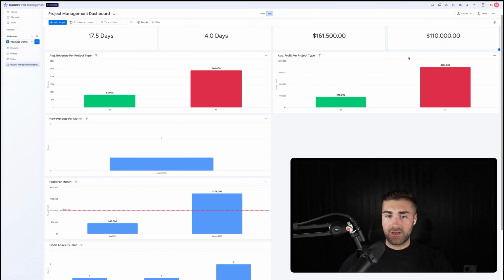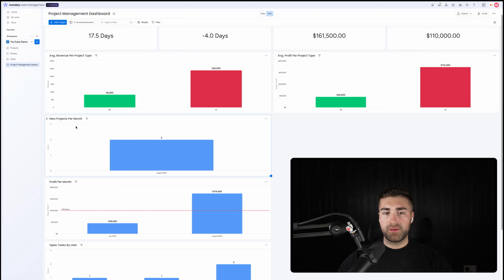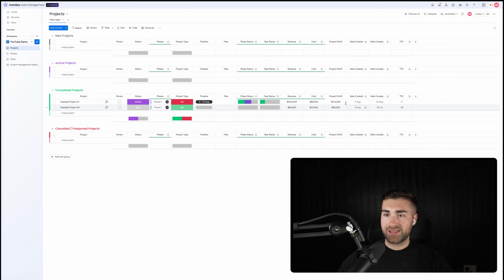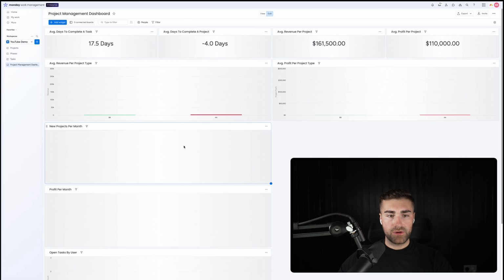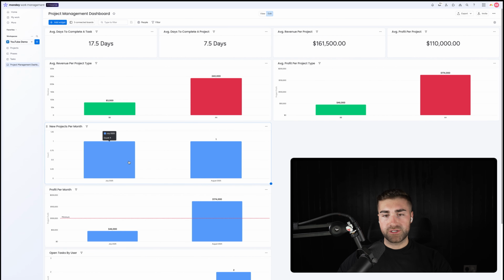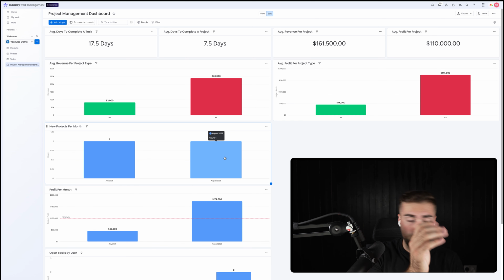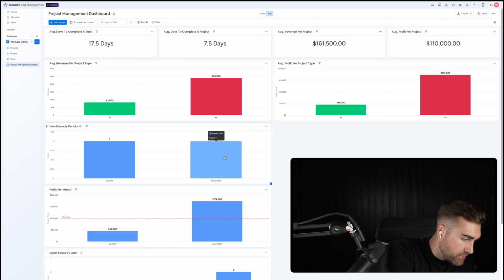And this is going to show me the number of new projects created on a monthly basis. Again, this is defined by a date created. So if I change this to July, that will then update accordingly. And you'll be able to see that we have one project this month, one project last month. Again, quite helpful. You might have this on your sales system, but I think it's also worth tracking on your project management dashboard as well. New project per month.